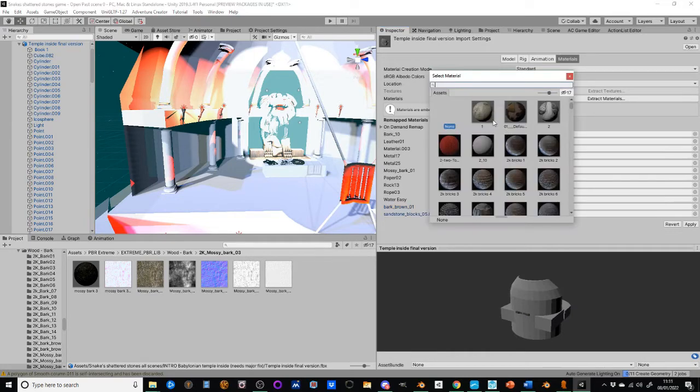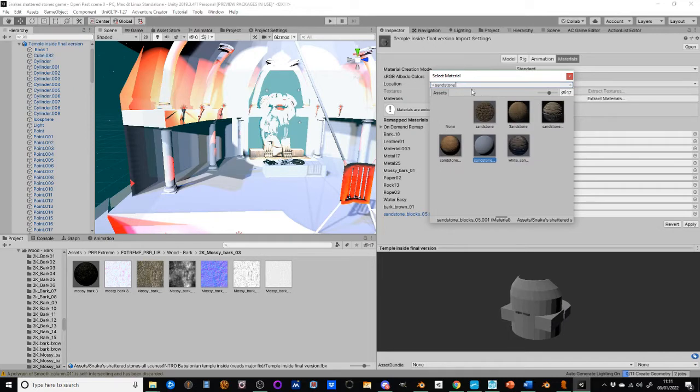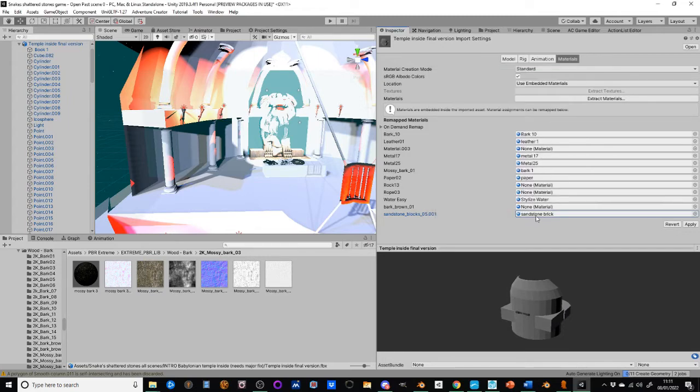Sandstone blocks. I'm pretty sure I have this. Seriously? I don't have sandstone blocks? Sandstone. Yeah, they're here. I just called them something else. So brick. Alright, so we have a few missing. We're gonna go in the file and create new ones. But you see, just a few of the ones that I change now will change the scene drastically.